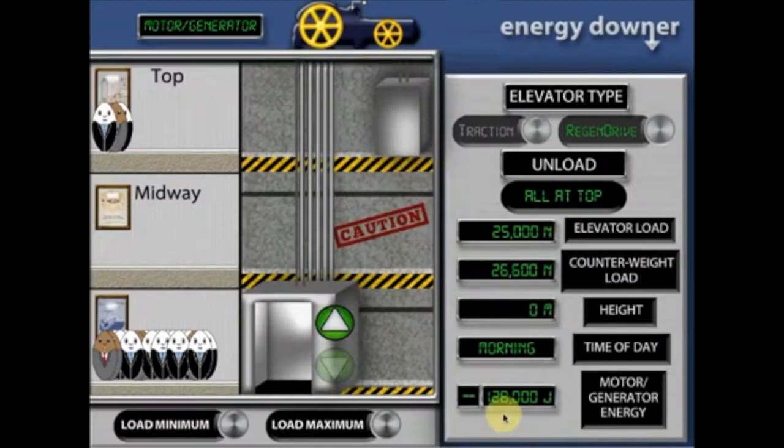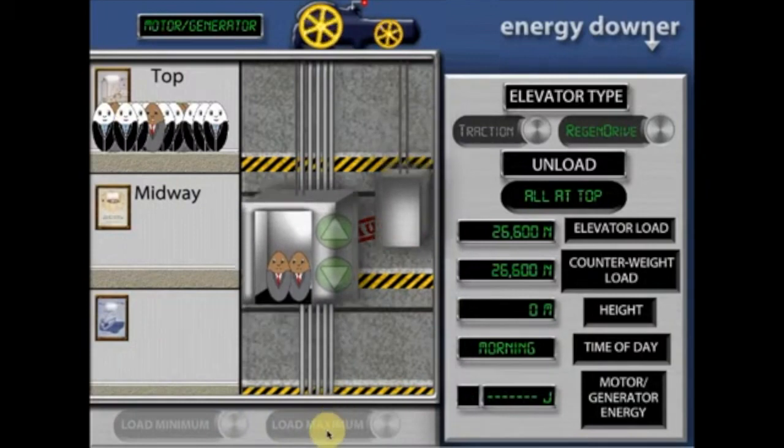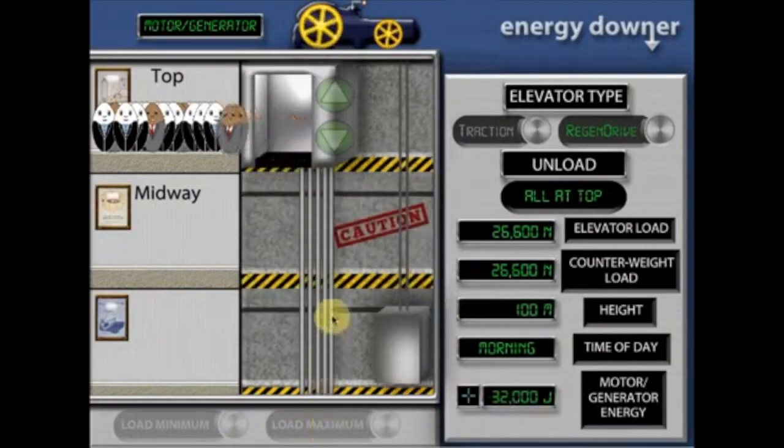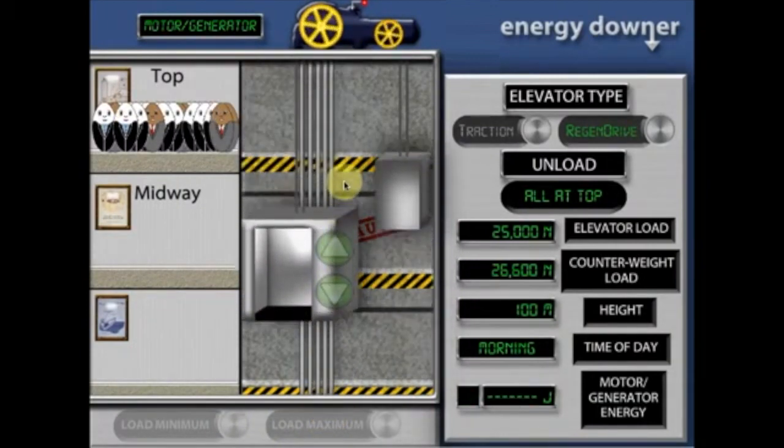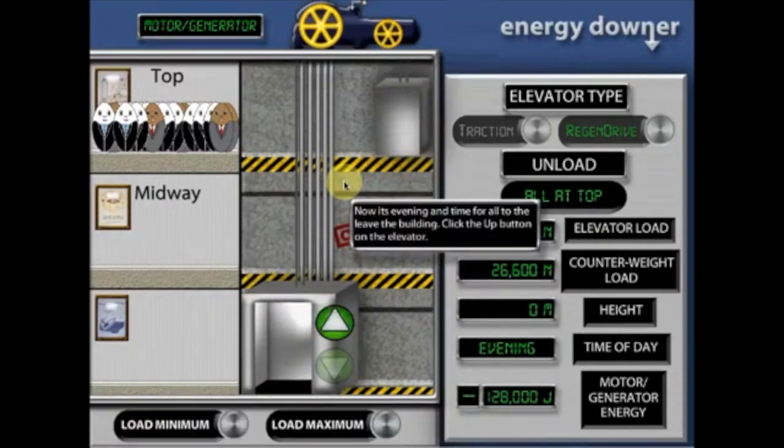Continue to transport all of the passengers from the bottom floor, testing different elevator loads for new results. After all of the passengers have been transported up, and the elevator has returned to the base floor, the simulation will switch over to the evening and all of the passengers will need to head to the bottom floor.